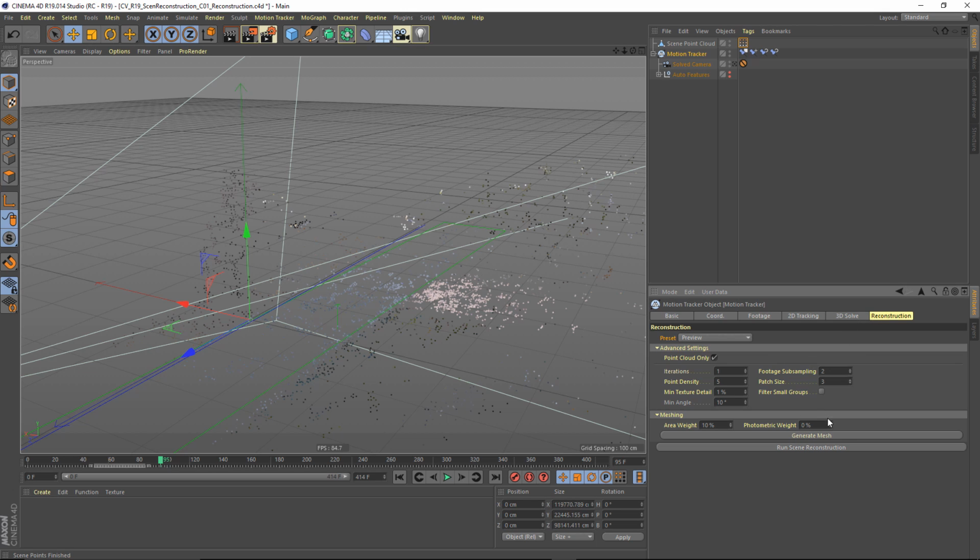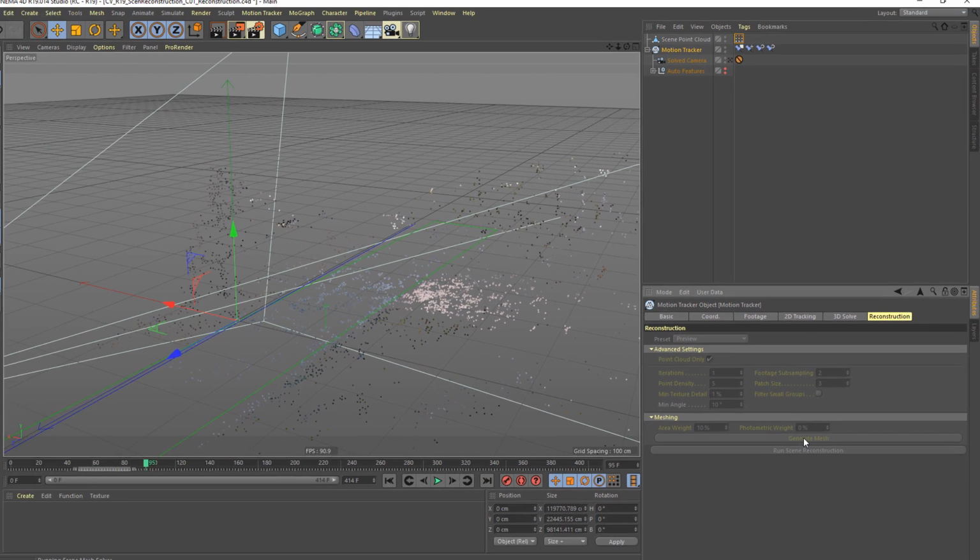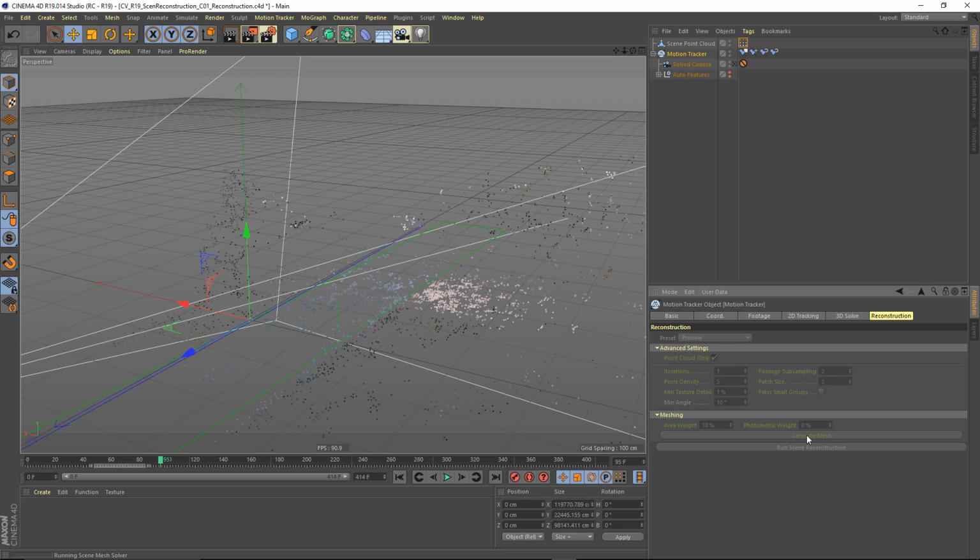So what I want to do now is see what this might look like as a mesh. And this is a good way of working. So what you want to do is first generate, often in point cloud only, to figure out if you're getting a good density of points. And once you've done that, choose Generate Mesh. And that's going to take a few moments to go back in and calculate how all of these pieces should fit together.